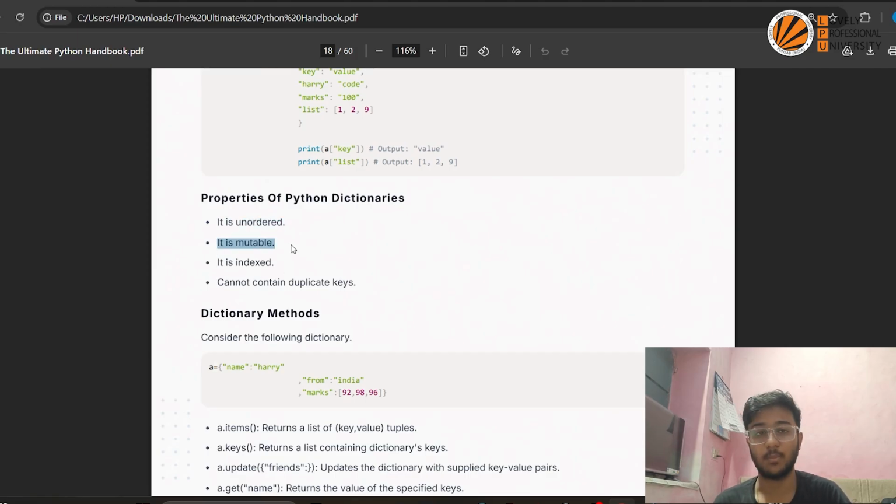Dictionary is mutable. Now what is mutable? As I have told you, mutability means you can change anything inside that list or dictionary, modifying or changing the original data type which you want to change. So just like lists, dictionaries are also mutable, but strings and tuples are immutable.